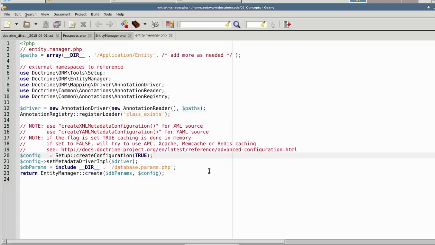We then use Doctrine ORM tools setup. The true parameter has to do with caching. If set to true, caching is done in memory using arrays. Otherwise, if it's set to false, it will try to use APC, Xcache, Memcache, or Redis caching. We then associate the driver generated on line 12 with the configuration. We pull in our database parameters, and finally create the instance of the Entity Manager using a static call to create.